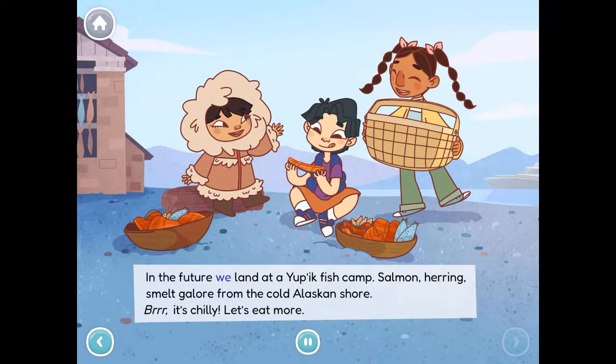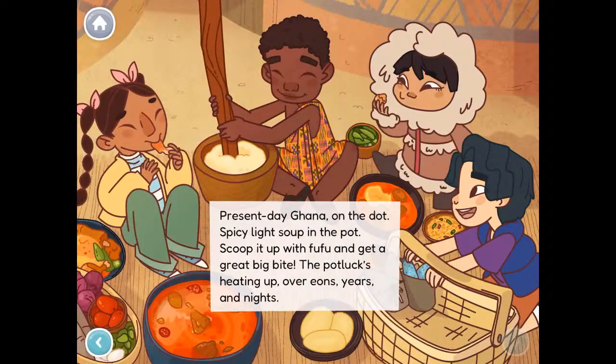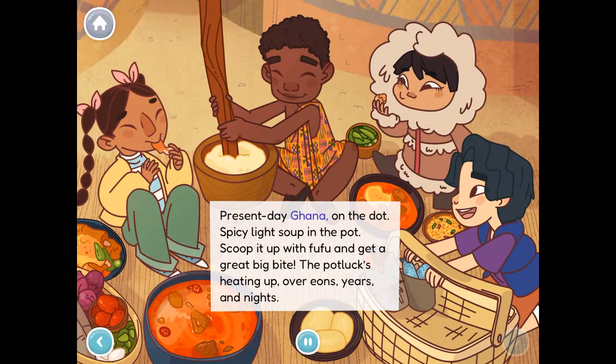In the future, we land at a Yupik fish camp. Salmon, herring, smelt galore from the cold Alaskan shore. Brr, it's chilly. Let's eat more. Present-day Ghana on the dot. Spicy light soup in the pot. Scoop it up with fufu and get a great big bite. The potluck's heating up over eons, years, and nights.